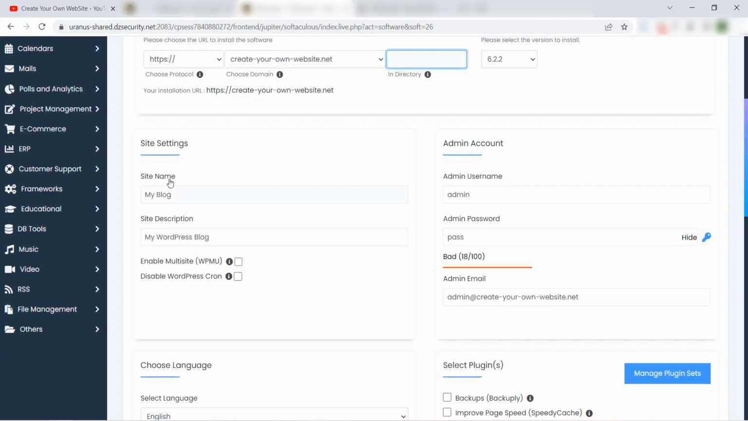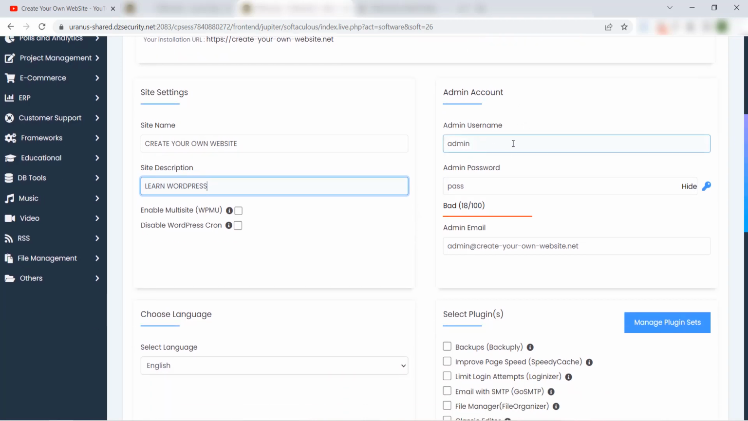Okay, you can choose the website name, for example, like this. You can insert a short description of your website, for example, learn WordPress. Then we go to the admin account. You can change the username. For me I will leave it as just admin.